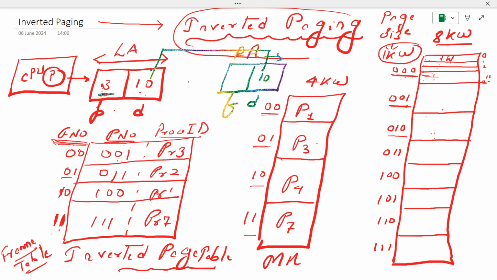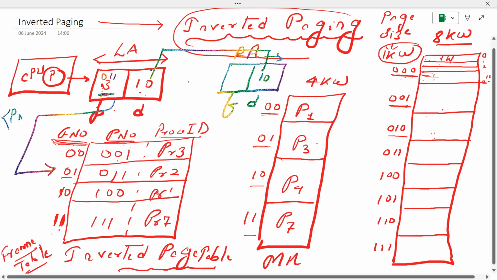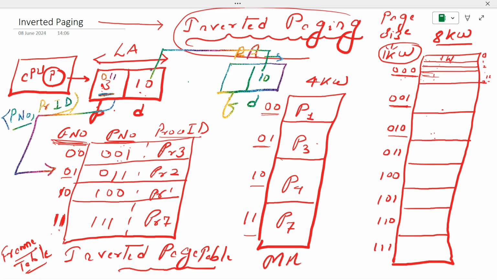Okay, so now what will happen? The CPU will be looking into this frame table. Let's say it wants to access page number 3. Now what will it see? It will see where this page number is present, and which process we are looking into. So the request will be coming in the form of page number and process ID, and for some process ID and some page number, it will look inside this inverted page table.